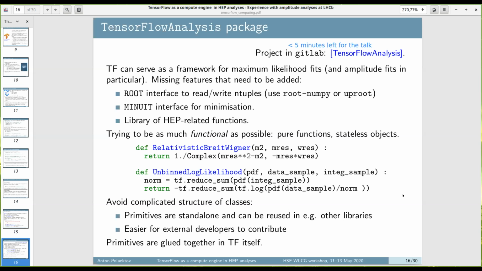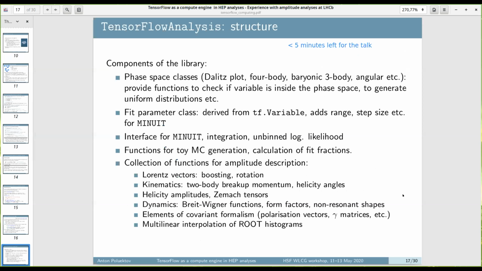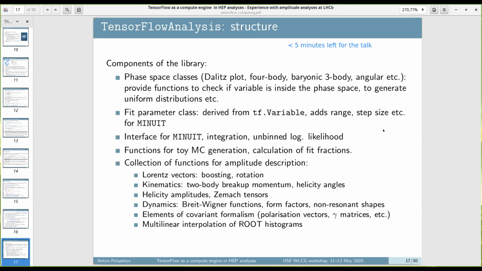So the fact that it avoids the usage of classes. This is completely functional, pure functions, stateless objects. So this is very easy for anyone to contribute, and actually there are a lot of people who contributed so far. So you can see the components of the library here.